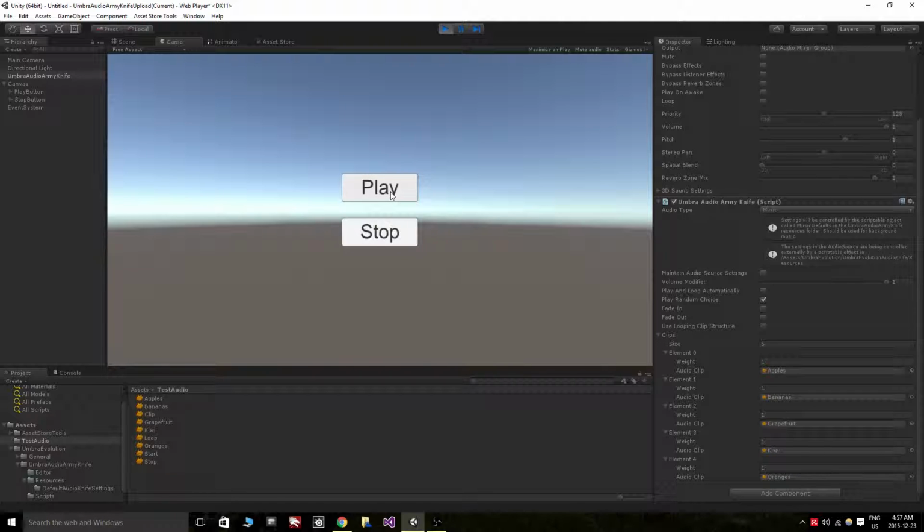Apples. Grapefruit. Grapefruit. Apples. Grapefruit. Bananas. Oranges. So you see it likes its apples and grapefruit quite a bit. But it is random. It's just using a random number generator.